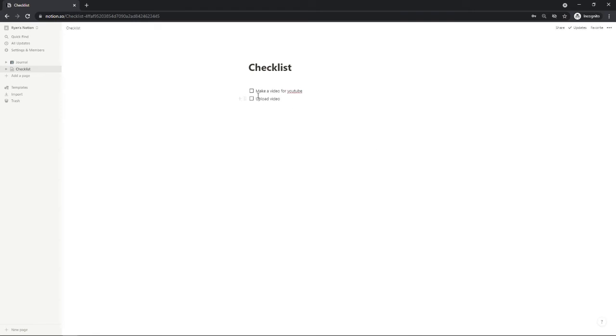And then if you check these boxes off, what that will do is it will look like this. It will grey out and put a line through it, and that means that that task has then been done. So that's how you can go ahead and create a checklist on Notion.